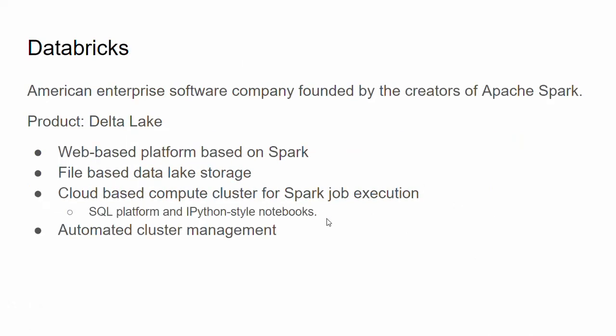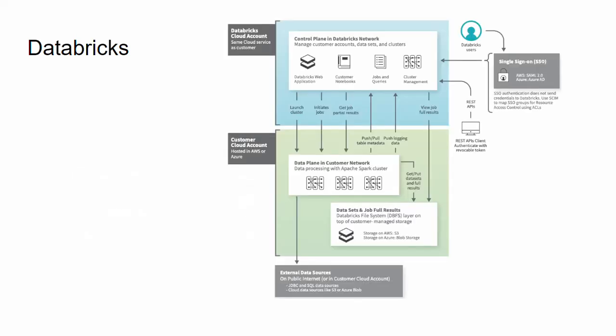Databricks is an American enterprise software company founded by the creators of Apache Spark. Their product is called Delta Lake. This product offers a web-based platform based on Spark, file-based HDFS-based data lake storage, cloud-based compute clusters for Spark job execution, and automated cluster management. So here is a quick look at what it looks like.